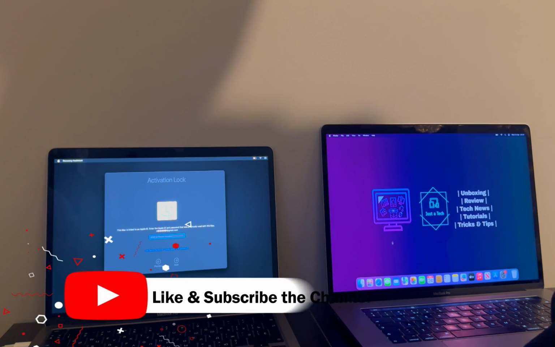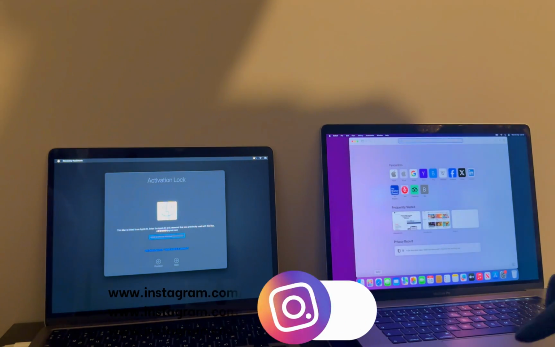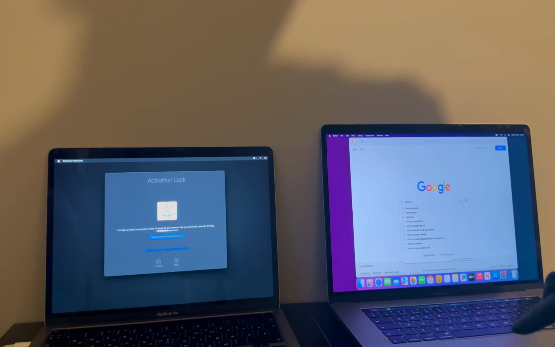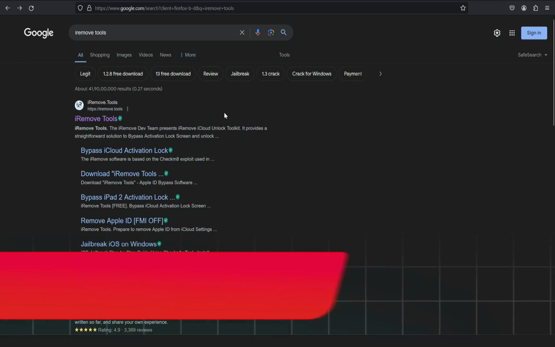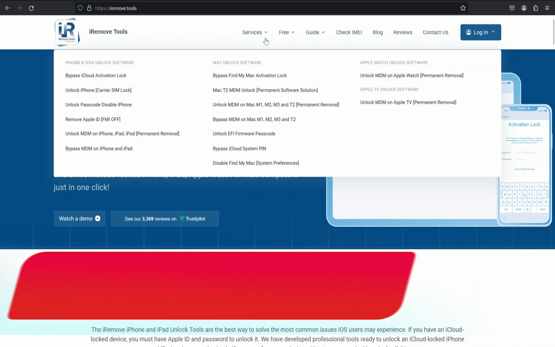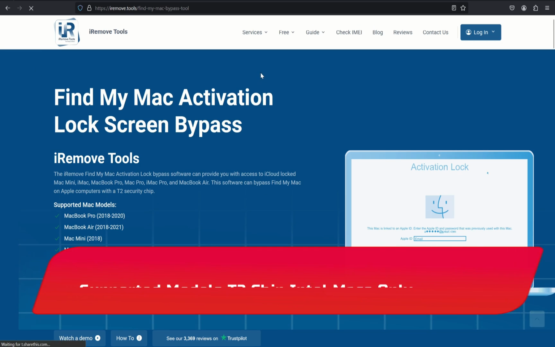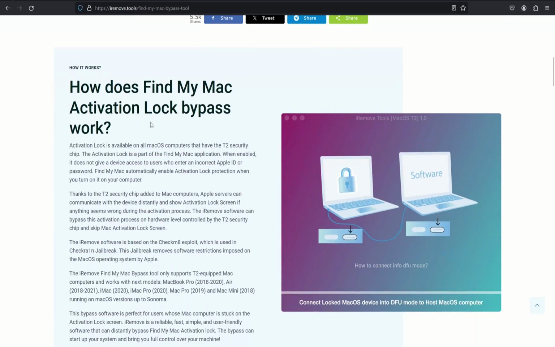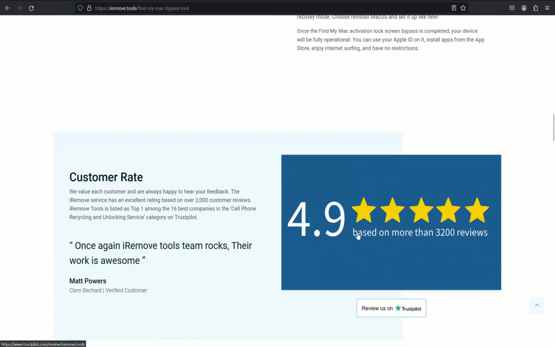So without further delay, let's start this process. Alright, now go to Google and search for iremove.tools or visit their official website. Now go to the Find My Mac Activation Lock Screen Bypass service. Now on this official website, you will get all the information related to this MacBook bypass. You will get the supported model list, download links and all the instructions.